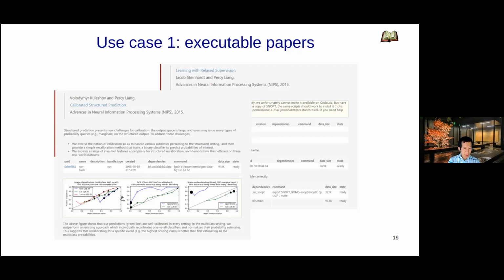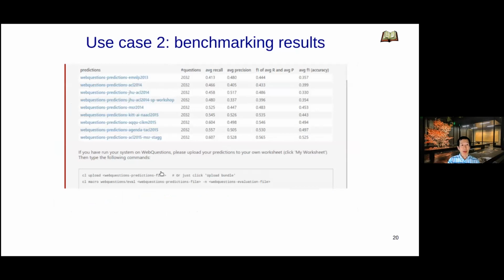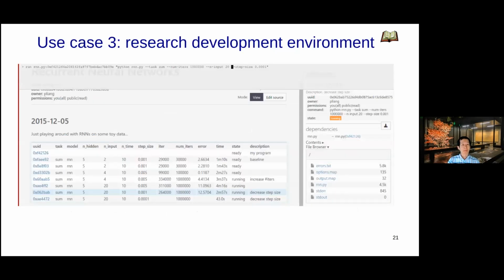This table, for example, is actually created from a bundle, and you can look into it and know exactly what code and what data produced it. We've been putting all our papers in my group on CodaLab for the last 6 years or so. Another thing you could do is benchmark results. We'll talk a little bit about this later. You can have leaderboards where you have standard datasets and people can submit predictions or code, and you can run them. The third use case is as a research development environment.